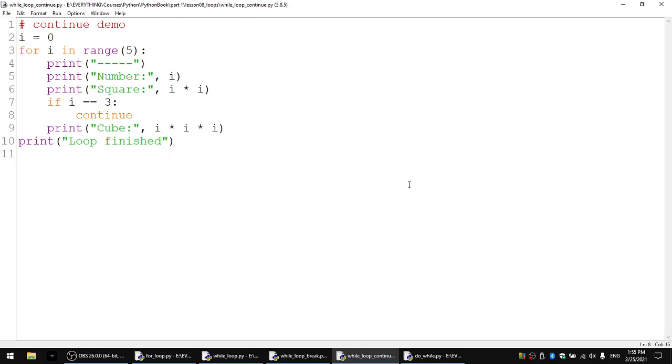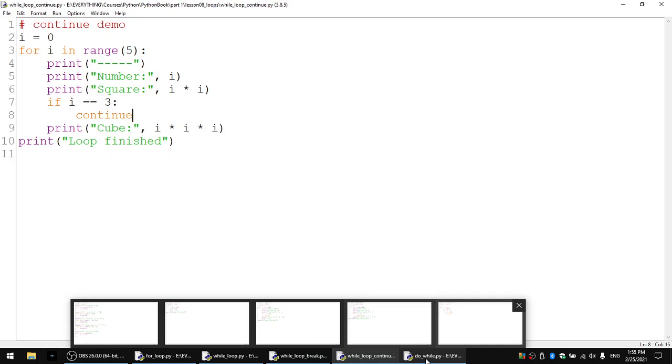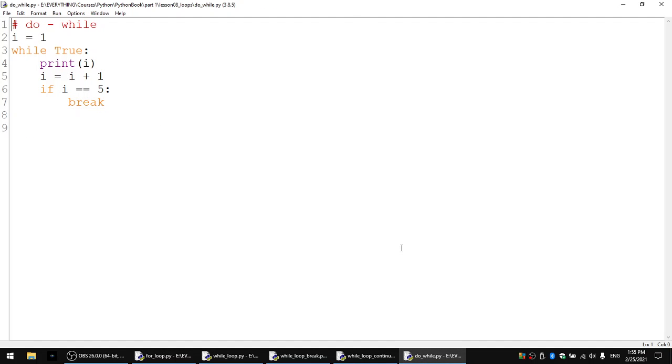You may be wondering, by the way, how about the do while loop? Because all the languages have not only the while loop, when you check the condition and do the job, but they also have the do while loop, when you do the job and then you check the condition. You can do it using a so-called endless loop in Python. So this is, let's say, the do while loop done in Python.